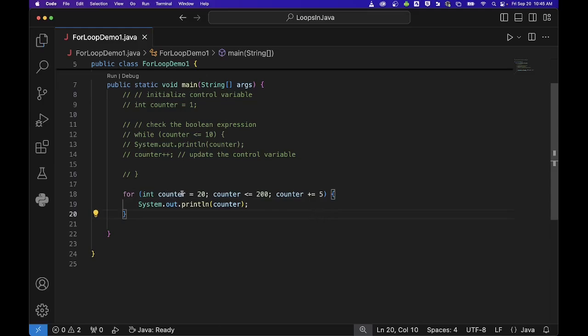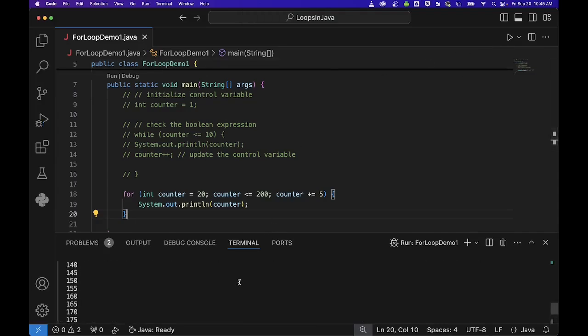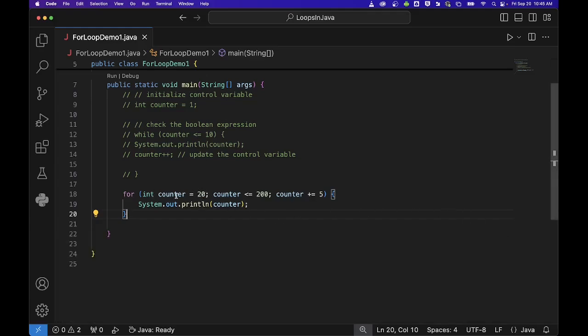Okay, so I'm going to initialize my control variable to start at 20. I'm going to check that it is less than 200, and I'm going to keep iterating as long as it is, and then I'm going to add 5 to it each iteration. Let's go ahead and test that and see. Okay, and again, not the most exciting or interesting loop here, but the point is, these all function the same way within a for loop statement as they would function independently if we wrote it all out as a while loop. So it really is just a shorthand for the same kind of loop that you might write.